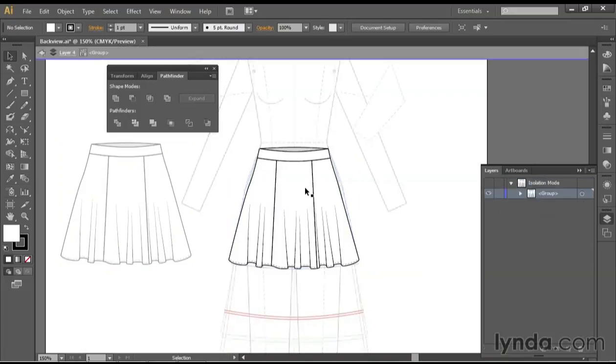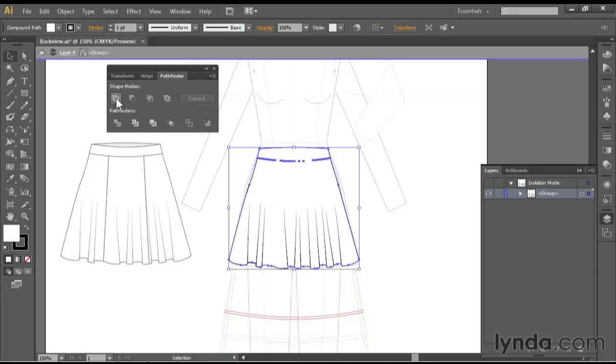So we'll double-click on the skirt to go into isolation mode. Now I'm going to select the entire back of the skirt. I've selected the 3 gore pieces, the waistband, and this part of the waistband. I'm not selecting any of the flare lines or the stitching. Now I can go up to Pathfinder, select Unite, and we've put it into one piece.